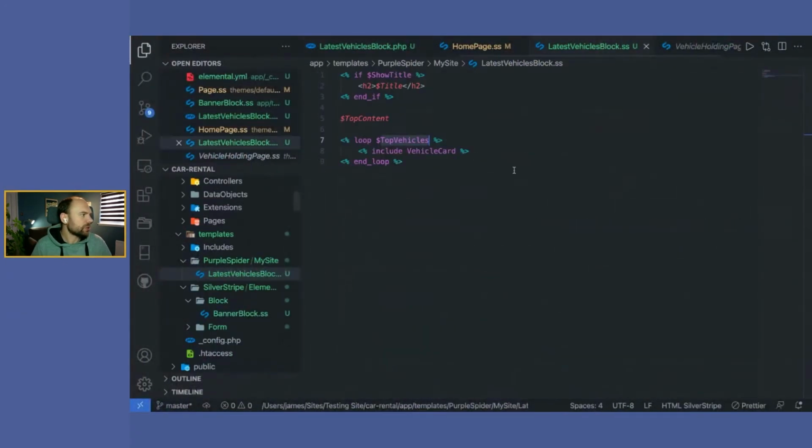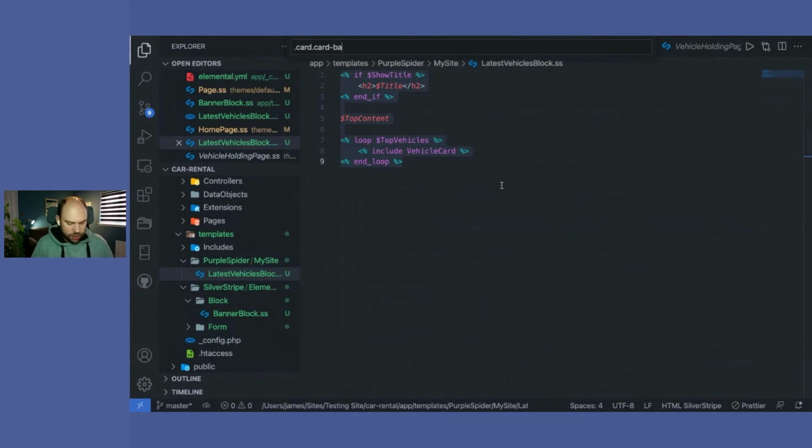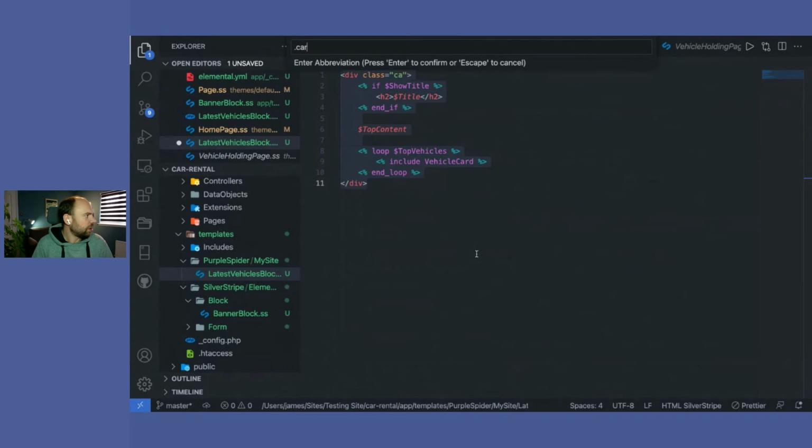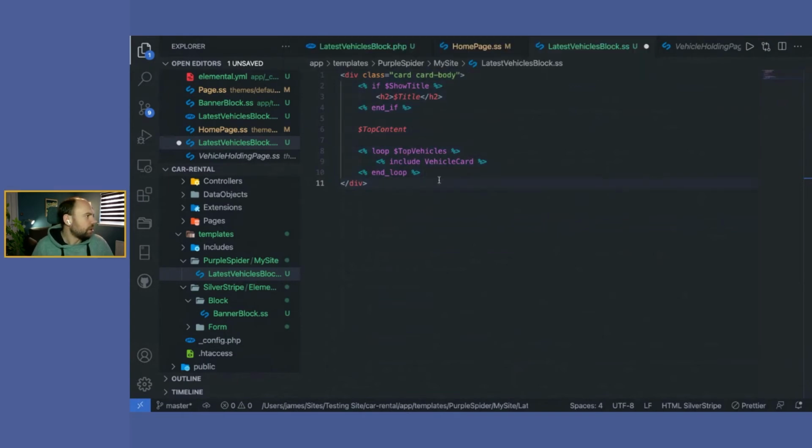So what we might want to do, just to expand on that, we might want to add in a card body, for example. Okay, what's going on here? It's not playing now. I was expecting it. Card. There we go. That's not even what I wanted to do.